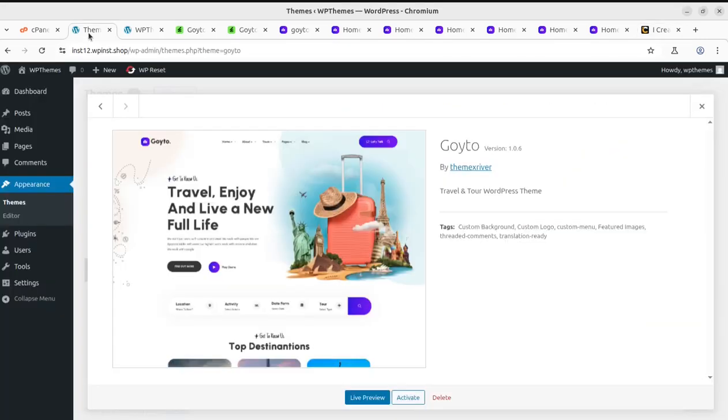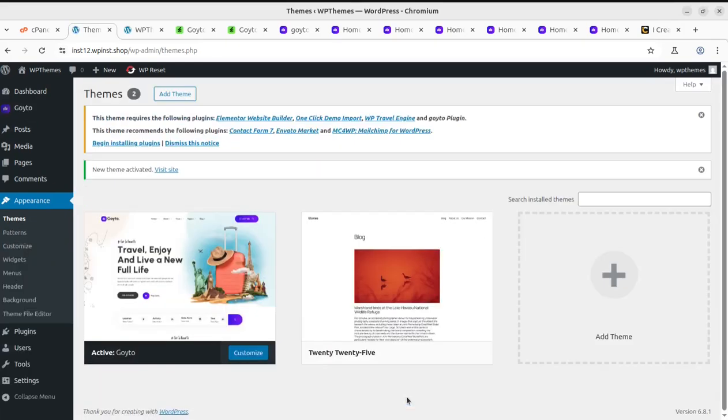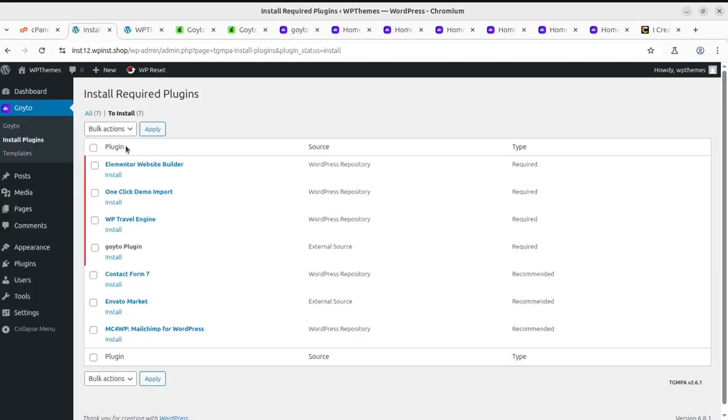Right, so we can proceed further. Let us activate the theme, and once we activate the theme, we have to install certain plugins. Let us see which plugins are here. Very less number of plugins. That means we are going to get a stable website.